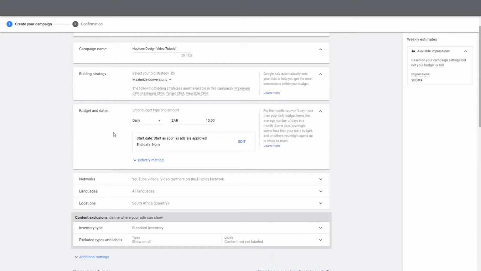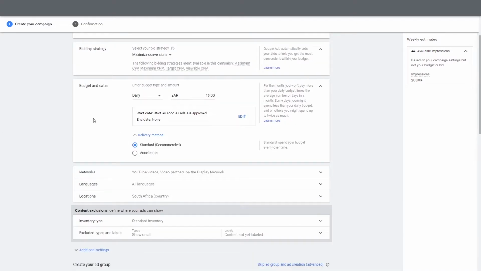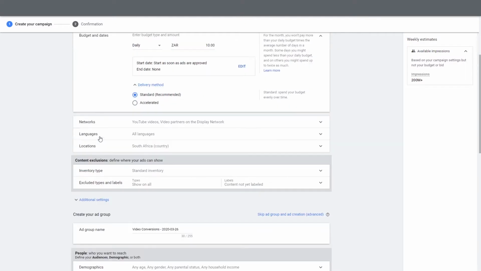Okay, next it's going to ask for a delivery method. Once again, we can go standard, which means your ads will show throughout the day until your budget is finished. Or you can choose accelerated. When you choose accelerated, it will show your ads to as many people as possible and burn up your budget within an hour or as fast as possible, so that you can reach as many people as possible. Okay, so that is the two choices that you have over there.